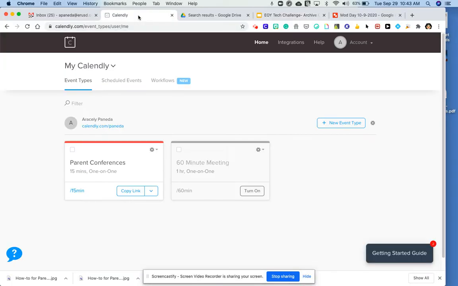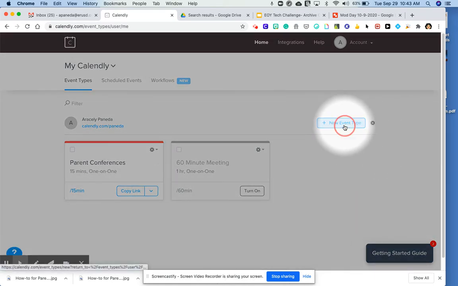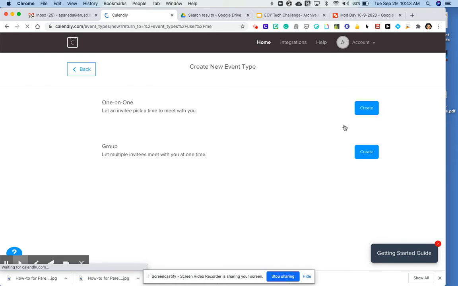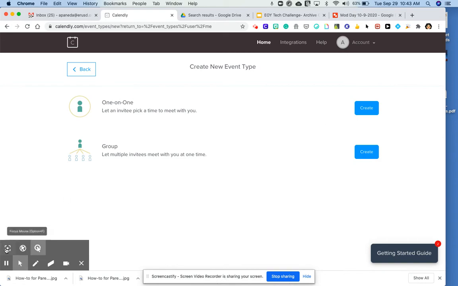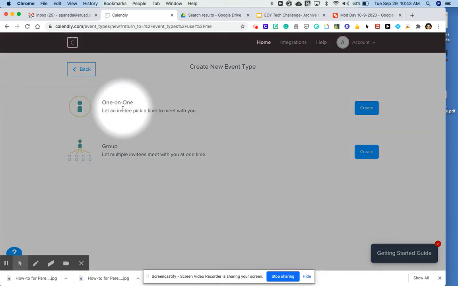So here's my Calendly tab. Here under new event type, I'm going to click here. Let me go ahead and show you this new event type. Then it's going to open up this window where it's going to ask me what kind of event I want to create. I'm interested in creating one-on-one events. That way there will be one person scheduling with me for parent conference. So I'm going to click create.